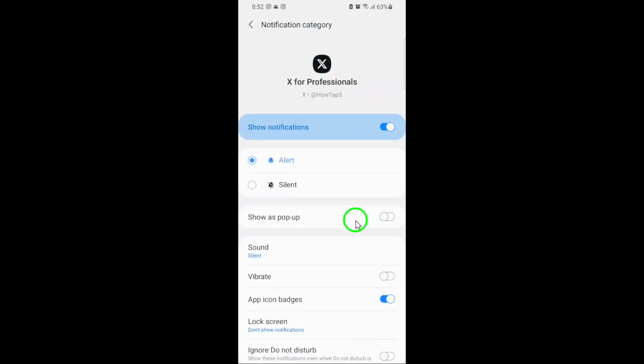Here, you will see a toggle for Vibrate. Simply switch it off to disable vibration for X for Professionals, while keeping other notifications active, if you wish. Once that's done, you can exit your settings. Your changes are saved automatically.